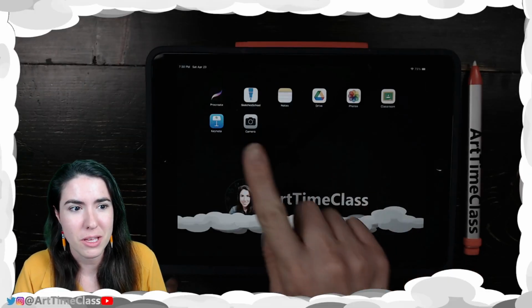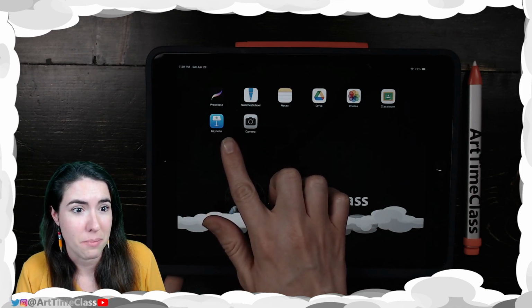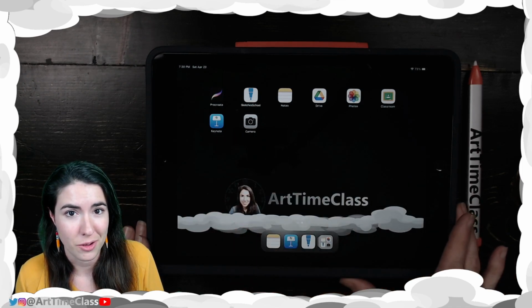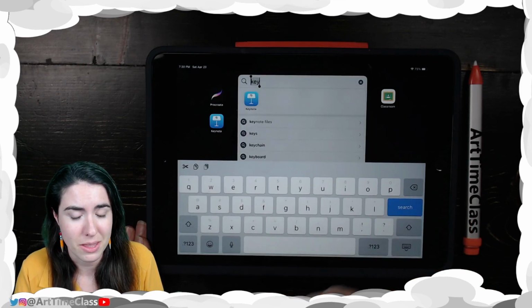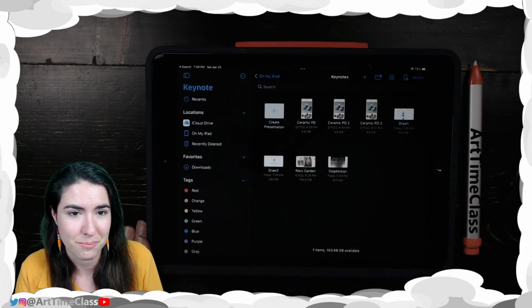To begin, we're going to be using the Keynotes app found on the iPad or iPhone. If you can find this app, tap the center of your screen and pull down and start typing in the name of the app in the quick finder.